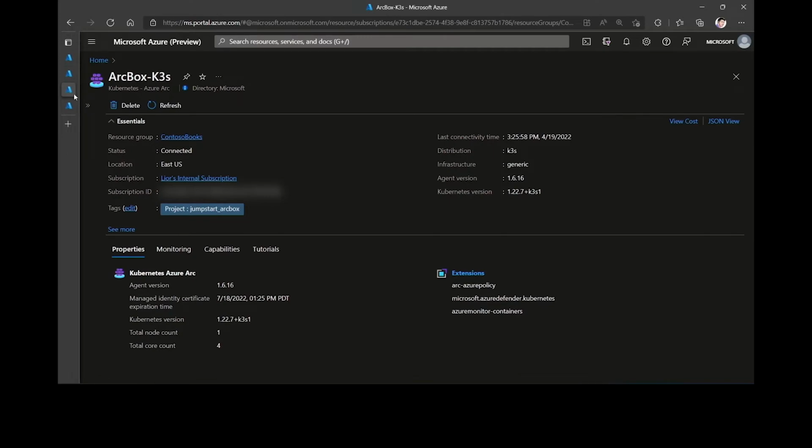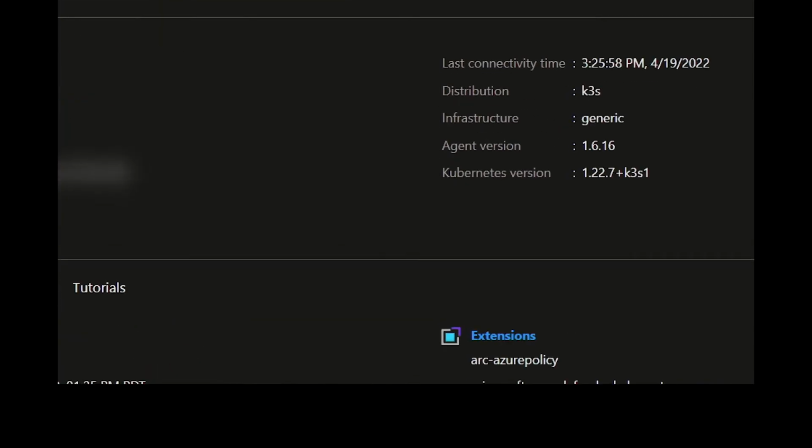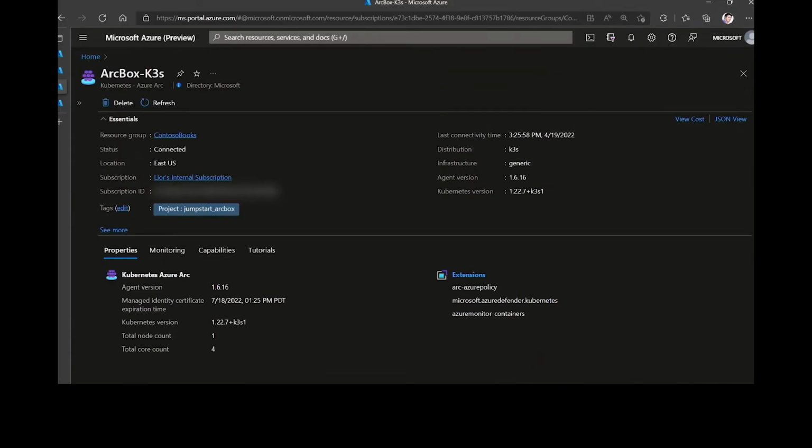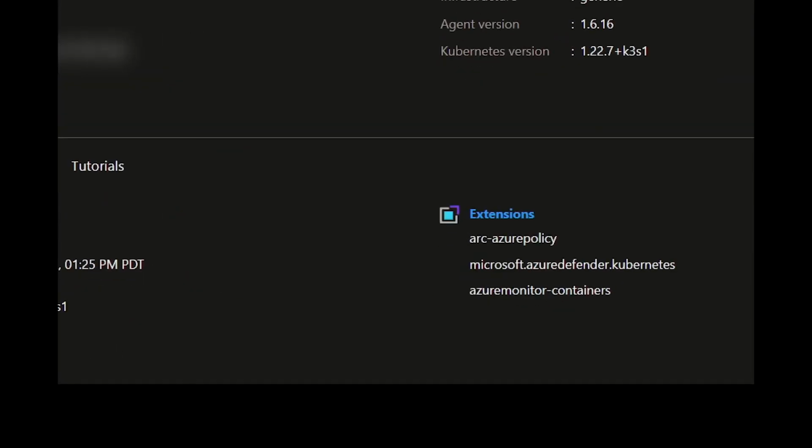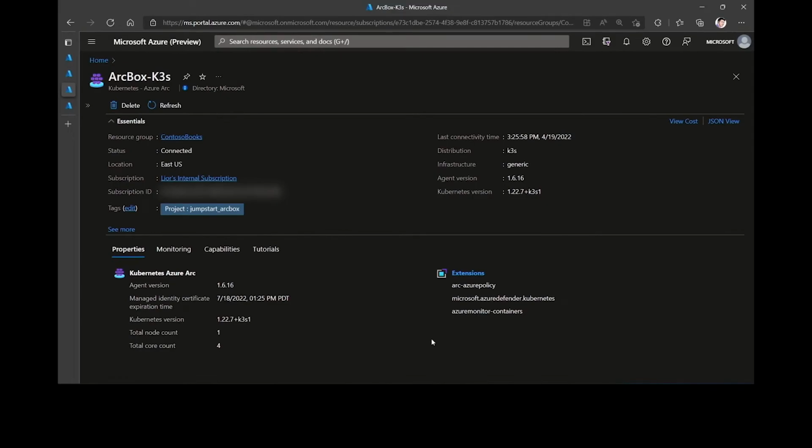Looking at the Rancher K3s cluster, also onboarded to Azure Arc, we can see different metadata information and also fewer extensions, highlighting the flexibility offered with Azure Arc-enabled Kubernetes. One of the primary goals for Azure Arc is to meet customers where they are with their existing investments. Whether applications are running on a server or a VM-based infrastructure, or you already have Kubernetes clusters, Azure Arc can help manage across your environment.